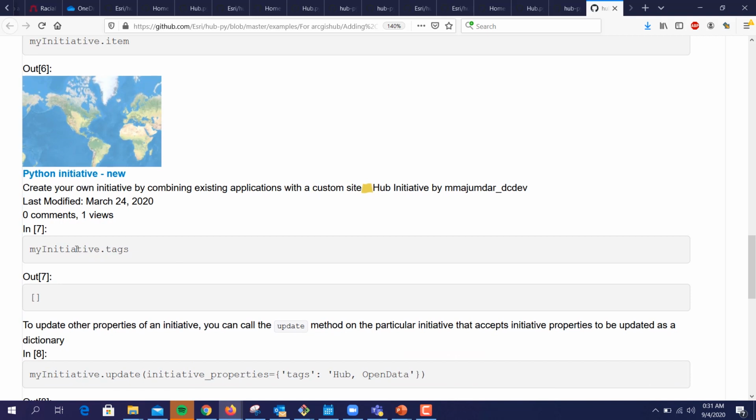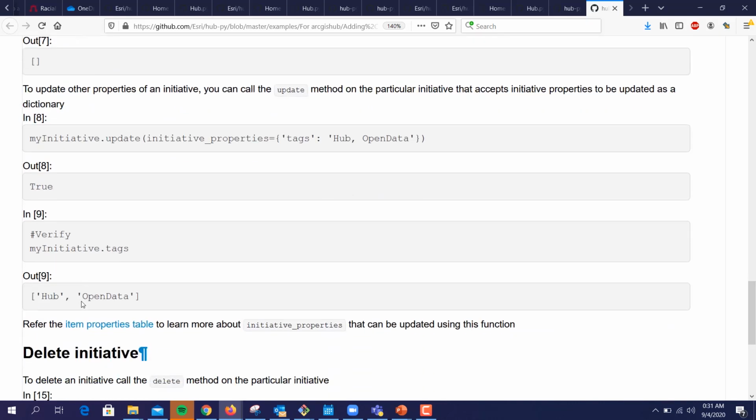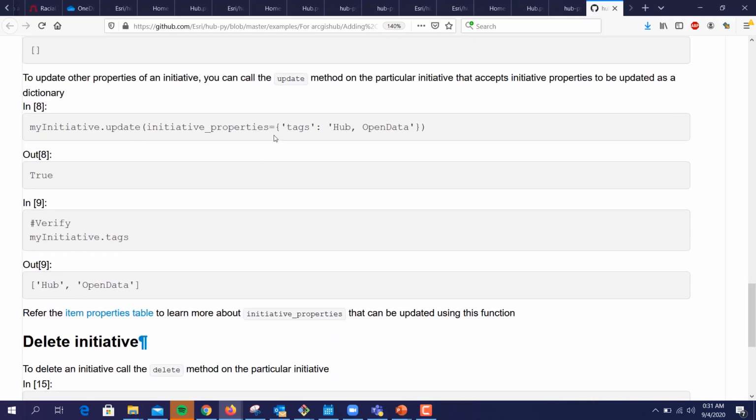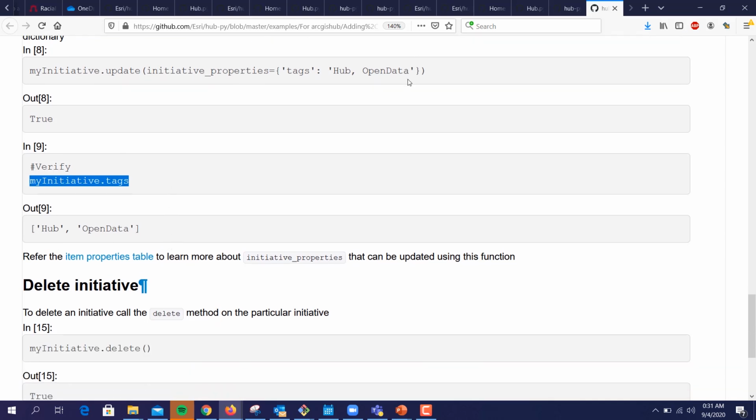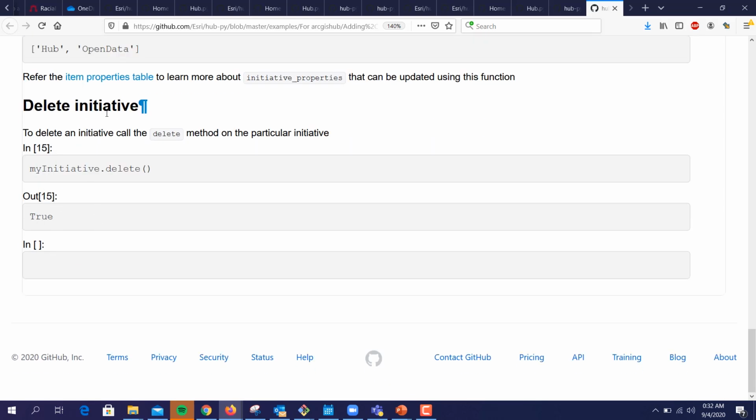Now, as we see, this particular initiative object does not have any tags preset. How about adding tags? Adding tags is as easy as calling the update method on the initiative object and passing in the tags for that particular initiative. And as we see, it has successfully added tags to our initiative. There, the particular tags that we added have successfully been assigned to the initiative object. Deleting the initiative is as easy, as intuitive as calling the delete method on the initiative object, and we see it has successfully deleted the initiative.